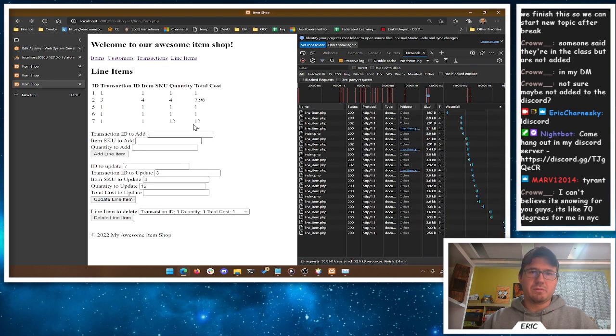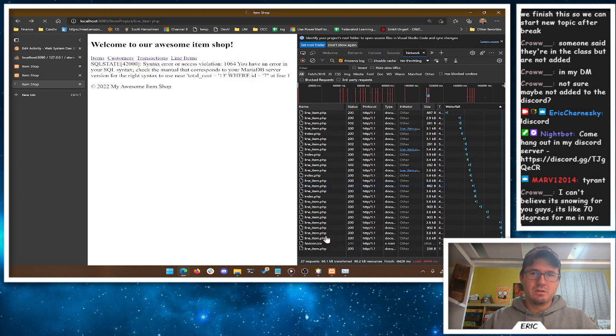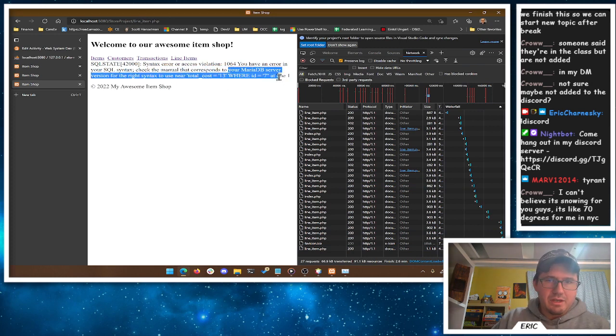Oh, we have to refresh the page. Refresh it. Let's do 7, 3, 4, 12, and 12. Let's do 13 and 13 to see if they change here. Update. Okay. Oops. Now we're getting an error here. Total cost equal 13 where ID equals 7 at line 1.